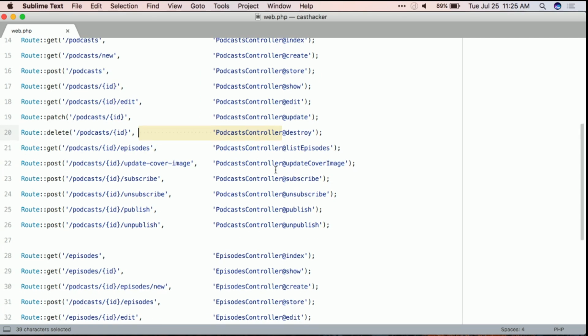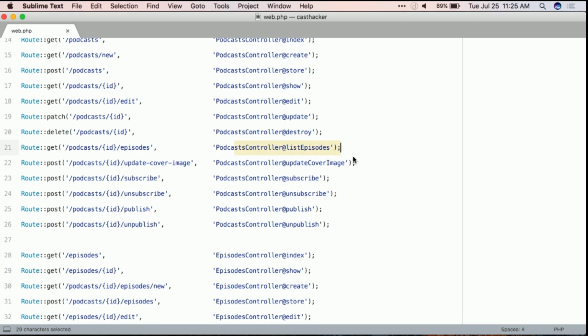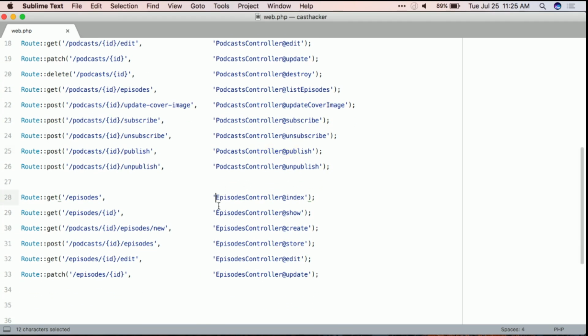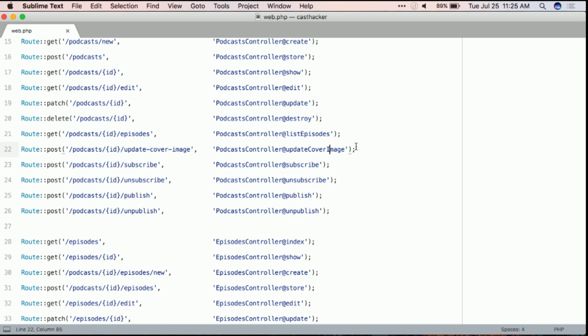And we've got a couple extra ones here, like showing all the episodes for a podcast, or replacing the cover image for a podcast with a new image, allowing people to subscribe to the podcast, unsubscribe, allowing the owner of the podcast to publish it or unpublish it. And then we've got some sort of basic CRUD actions for the episodes controller as well.